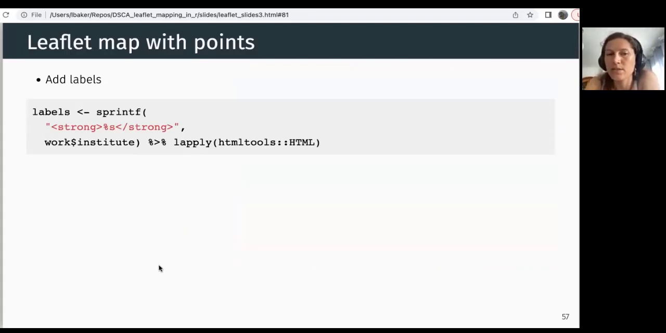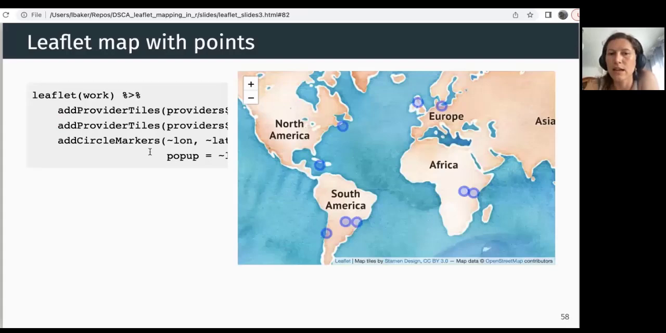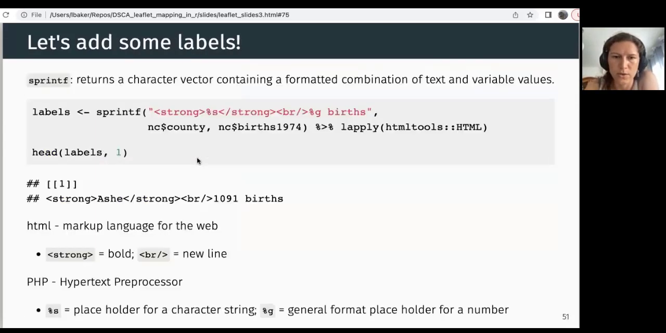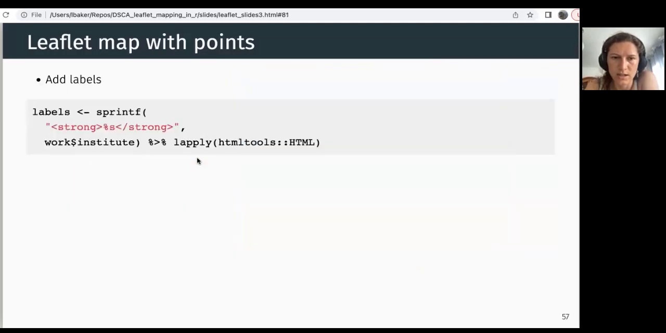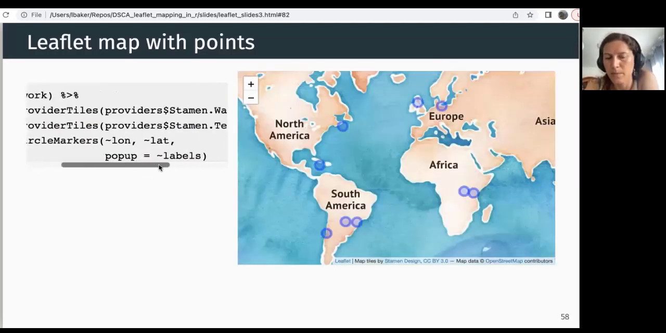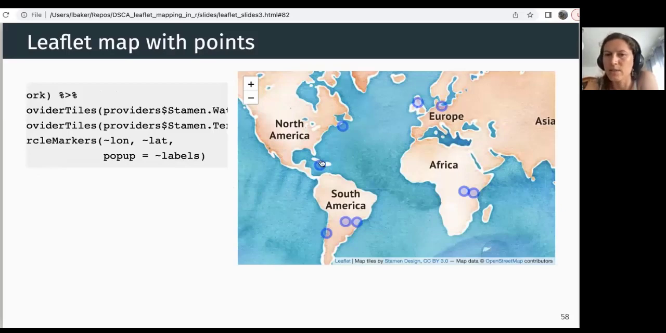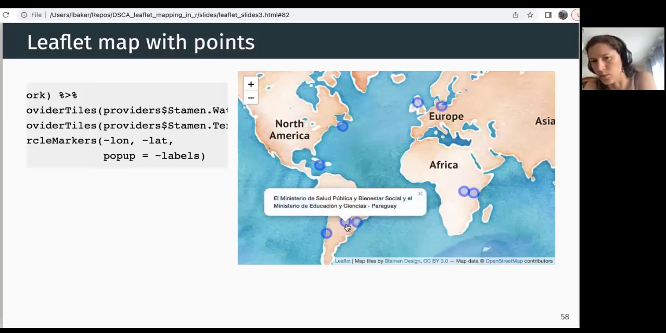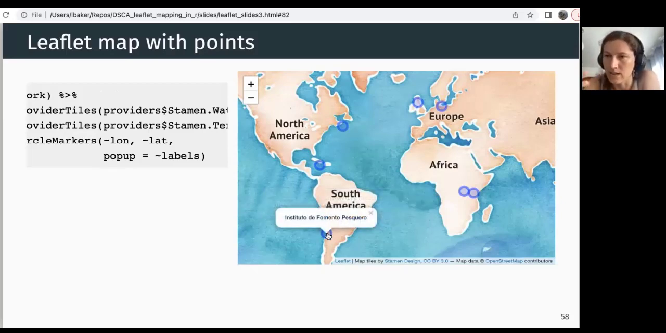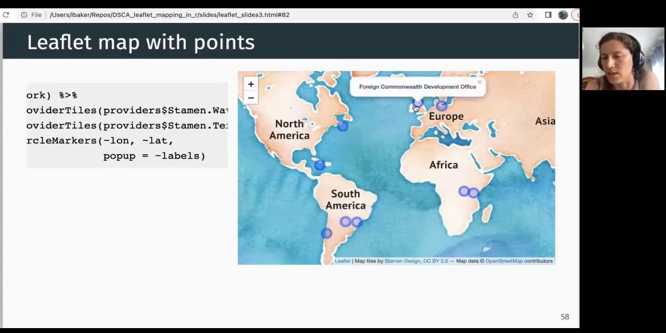Again, if we wanted to add labels here, I'm just going to be specifying the work institute. Again, it's a name, so I'm using %s. I can create those labels and add them to my addCircleMarkers. In this case, I'm specifying them as a pop-up, again putting that tilde and then labels. And now if I click on places, I can see what the name of the institute was. So this can be another way that you can add things to your map. In this case, rather than it being something that we hover over, it's something that the user clicks on.